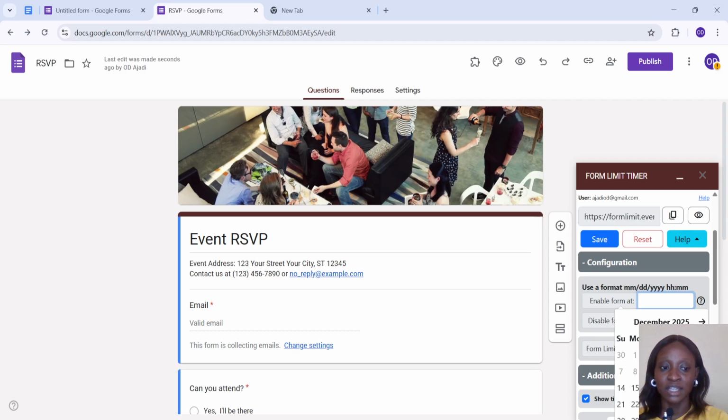I would choose that. Let's say I want it to be open from Thursday, December 11th at this time, at this particular minute and hour, and that has been set. So I'll set disable time. So I want it to be disabled on Saturday the 13th. I'll set the time, the minutes, and all of that. So this form limit has been set.